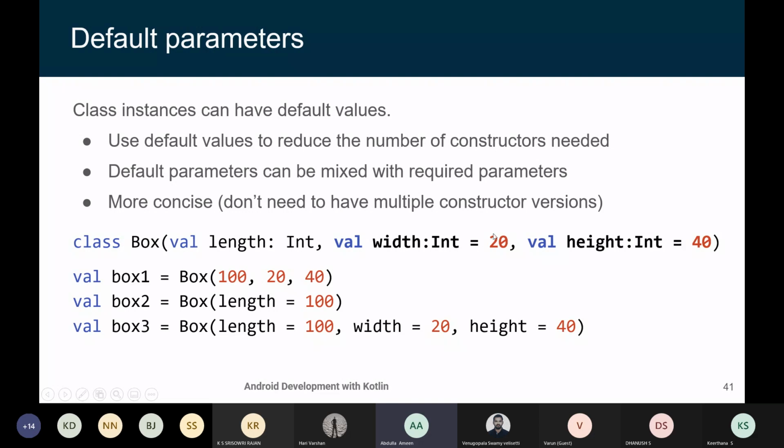So it will override whatever default parameter we have, or I can just give the ones which don't have a default value. Length doesn't have a default value, so I can just give length and specify that.